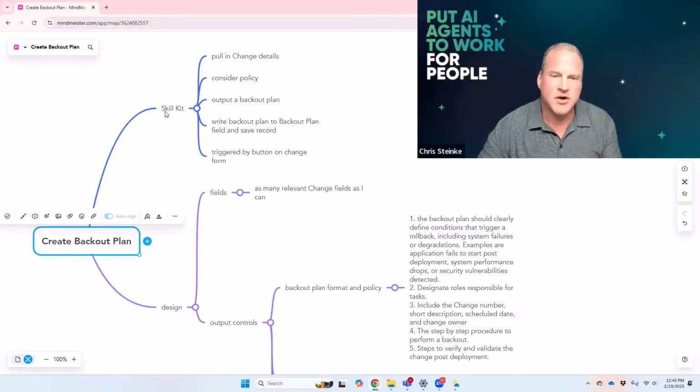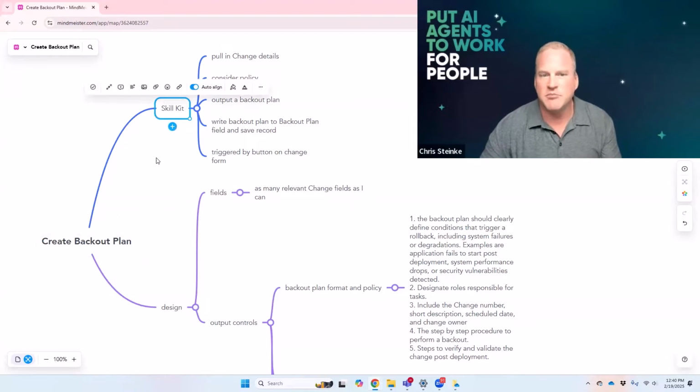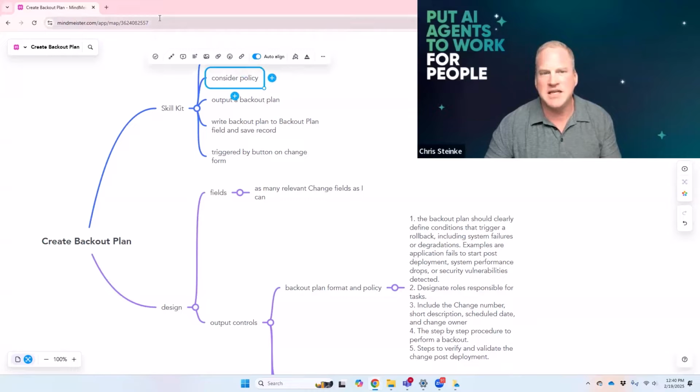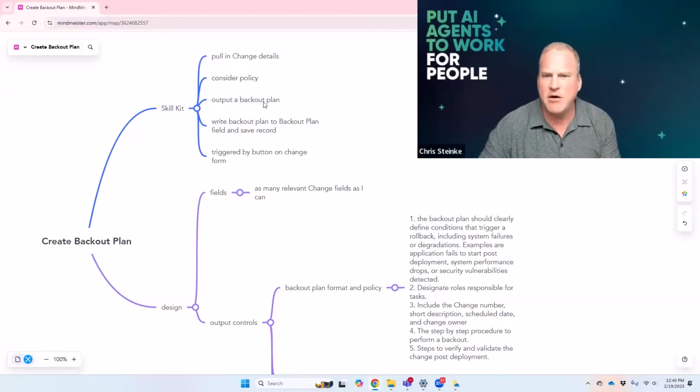So the first thing is, again, I've got this idea of creating a backup plan for my change tickets. So I'm going to have my skill kit, which is going to perform the primary action. There's a couple things that I want it to do. I want it to pull in the existing details of the change ticket. Then I want to consider some policy, some rules around how that should be done. Our backup plan should have some sort of formatting and things like that. Then I want to have that output the backup plan, write that backup plan to the backup plan field, save the record, and then I want to trigger it with a button on the change form.